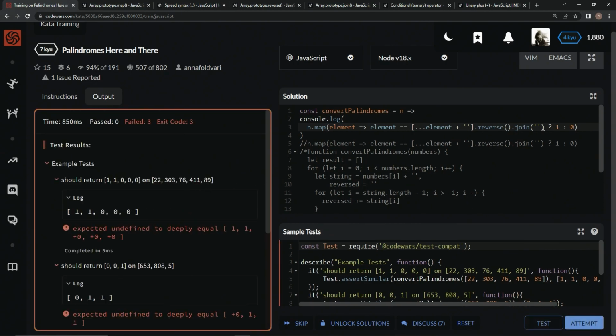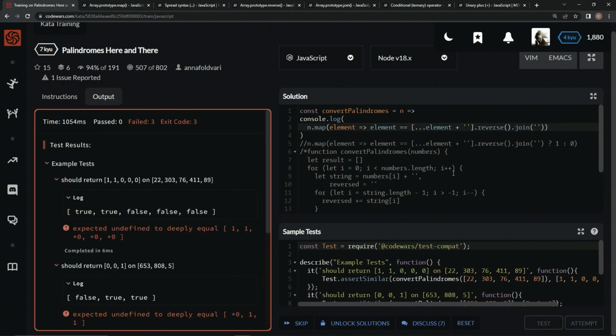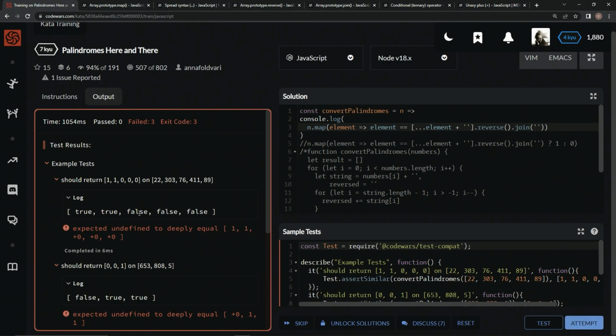Awesome. I don't like this, though. Let's come over here and think. Put on your thinking caps. What can we do here? True, true, false, false, false. What do we know about trues and falses when they're in number form? Trues are 1s and falses are 0s, right?